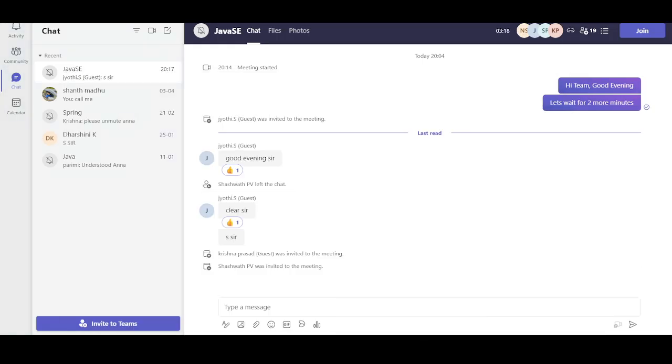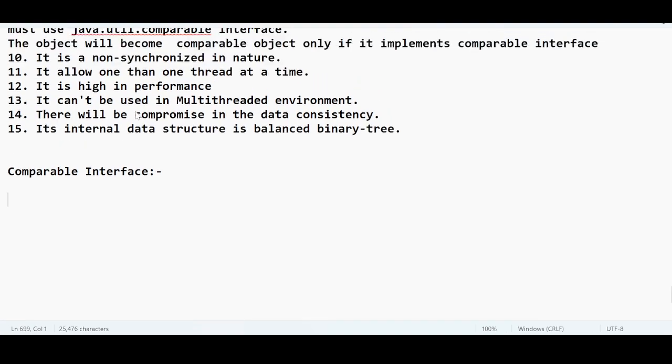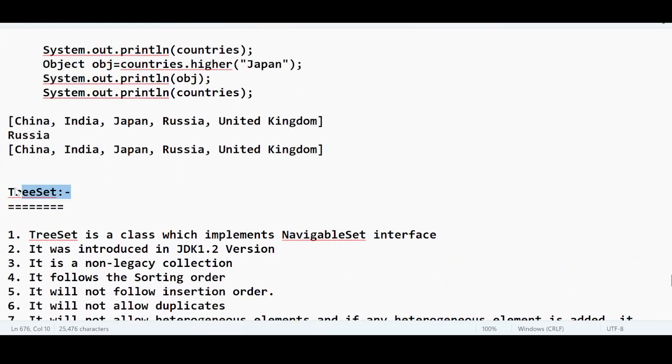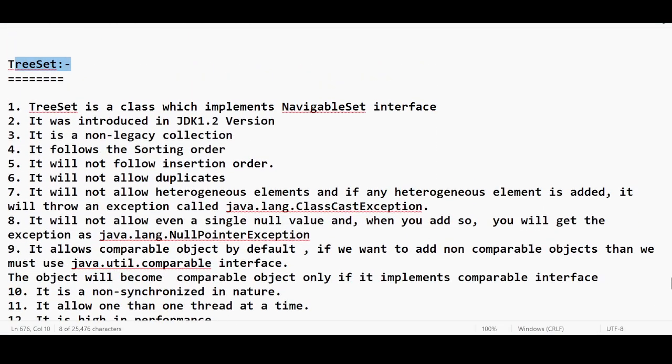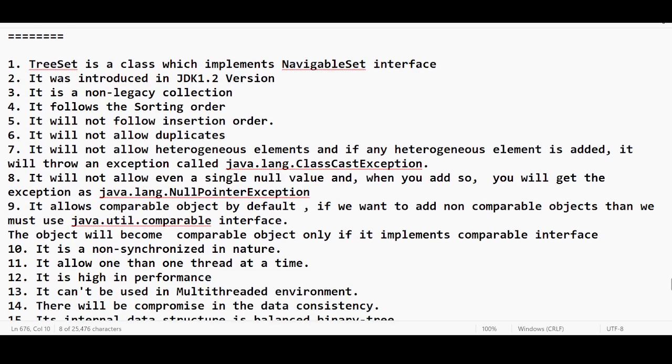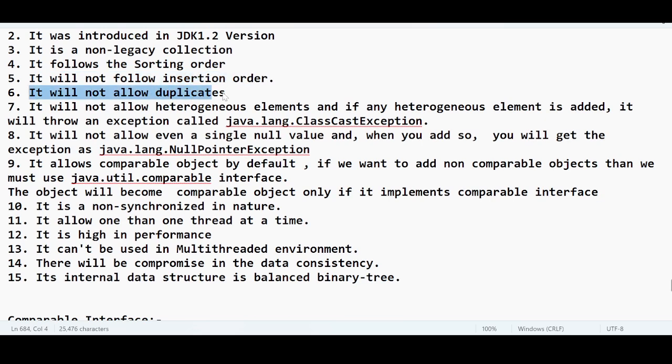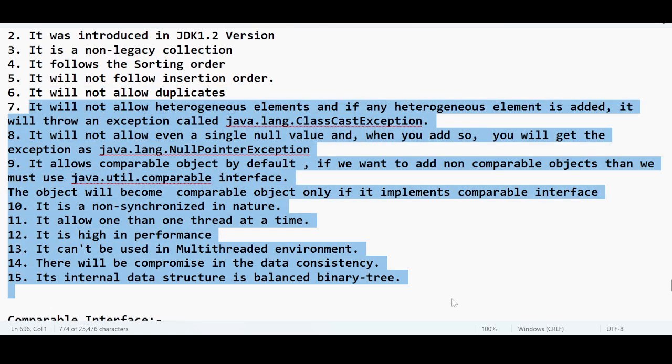So yesterday we completely discussed the TreeSet. We also discussed the internal working of TreeSet. Yes or no? And we have seen everything in detail. When I say everything, we got to know why it follows sorting order, why it does not follow insertion order, and why it does not allow duplicates. We have the complete picture about the TreeSet. All these points are justified, right?